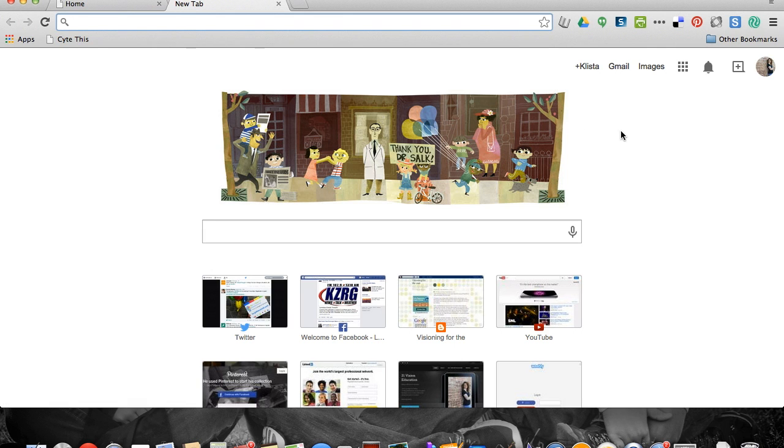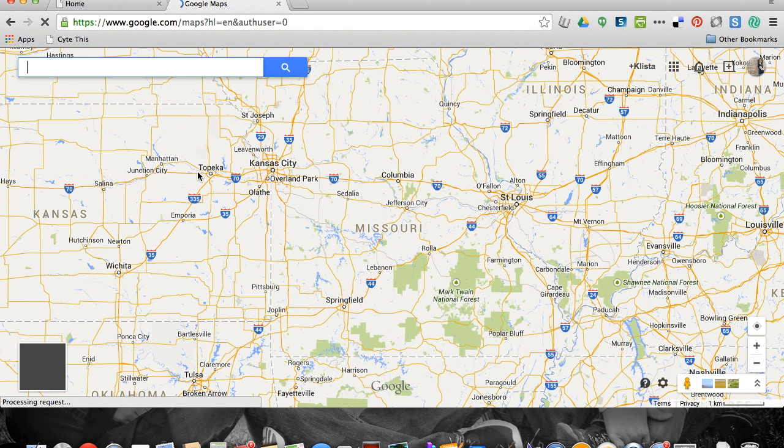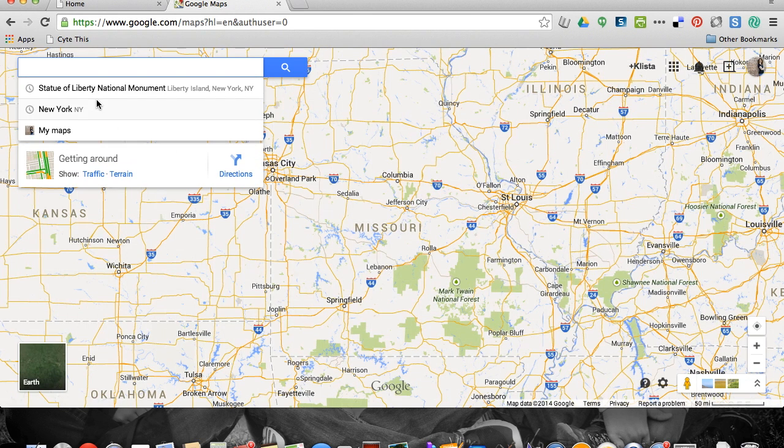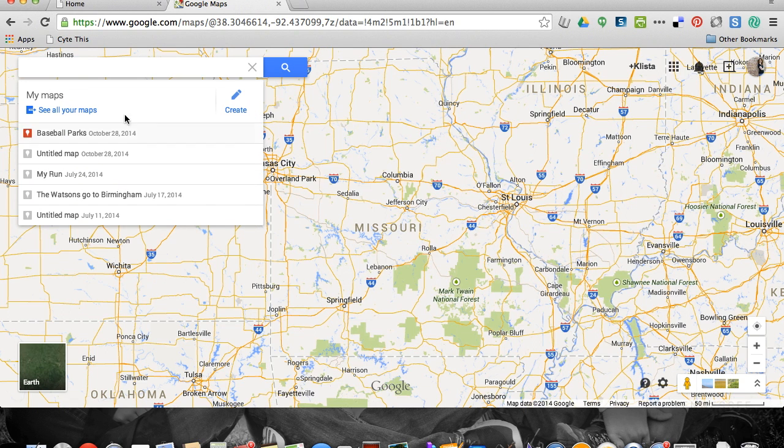You would want to be signed in to your Google account, and I'm just going to click on my Maps app and open that there. And then you can see here on the side it says My Maps. I'm going to click on My Maps, and then I just click on Create.